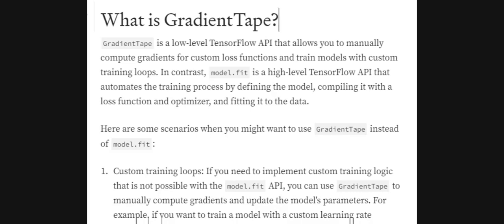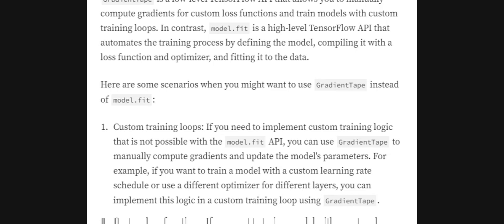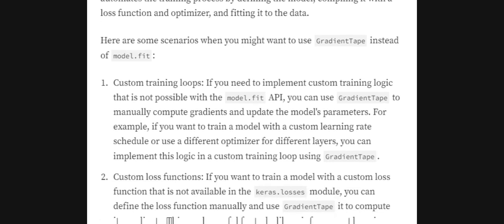There are a few cases where gradient tape is of much more use as compared to model.fit, because model.fit is a high-level TensorFlow API, whereas gradient tape is the lowest level element for training gradients. Eventually, the lower level the API is, the more flexible it is, but more complicated to use. So let's see the cases where we can use gradient tape instead of model.fit.